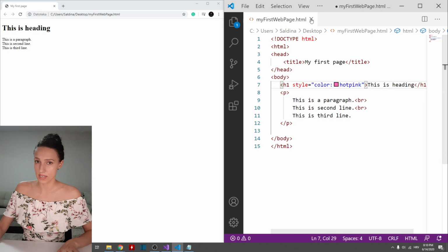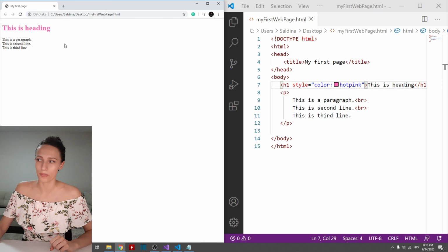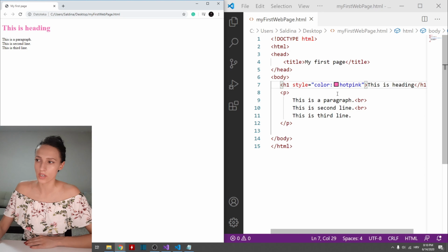And now if I save this and then refresh my web browser page here, you can see that this heading has become of this hot pink color. Okay, so that is one thing that I wanted to show you.